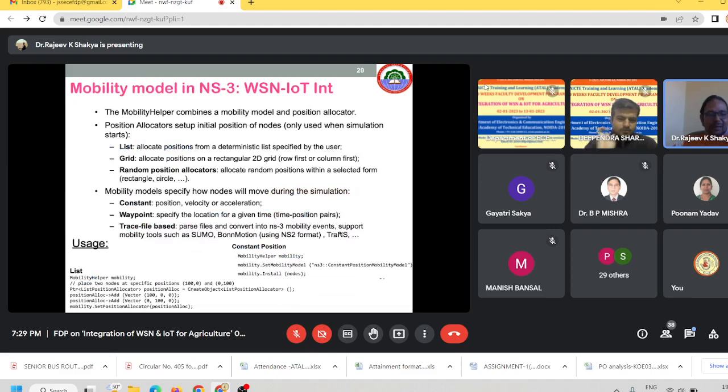Mobility model basically gives the node location positions and grid. Using that we can implement any IoT scenario, or a device to device scenario where traffic is flowing and cars are going on the road in grid form. We have a grid module for creating a grid, and random positions according to the other devices which are connected. So we will use this mobility helper for defining this mobility model.